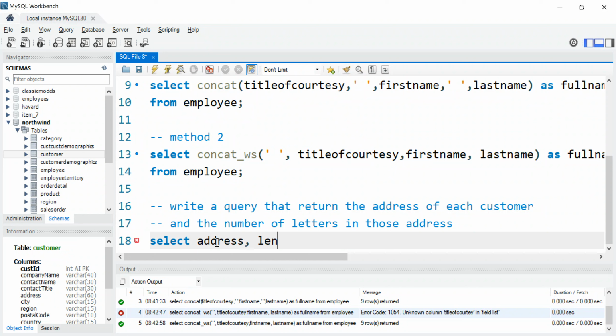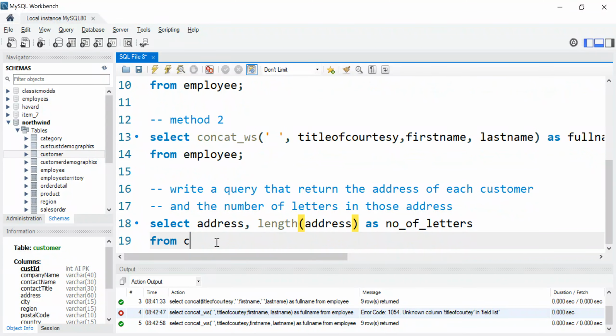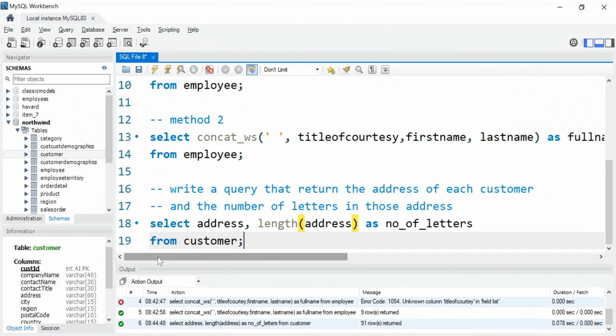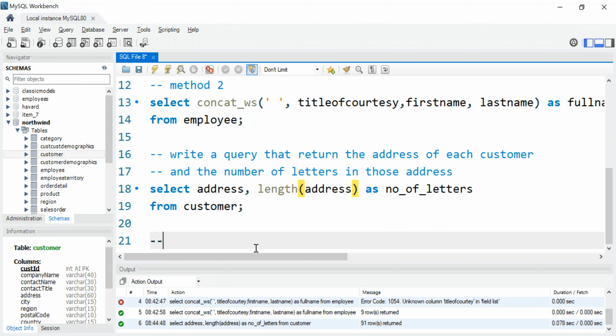Then we do length. So the length will help us to count the number of letters. It's going to be from customer. And if we run that, we see each of the addresses, and we have the number of letters associated with each of those addresses. So that is the length function. That's what we use the length function for, to count the number of letters.